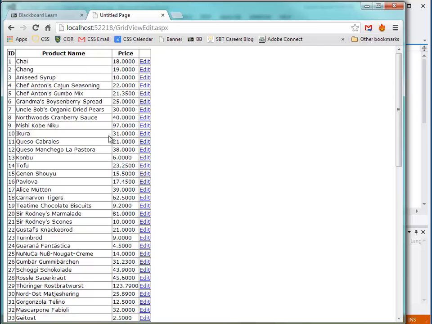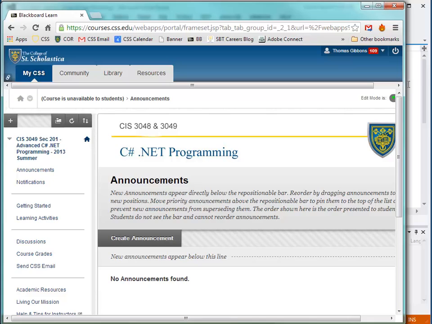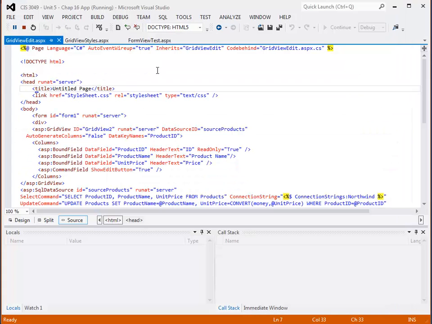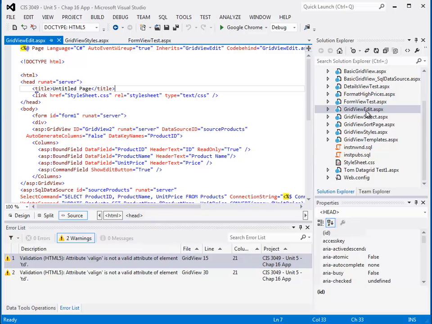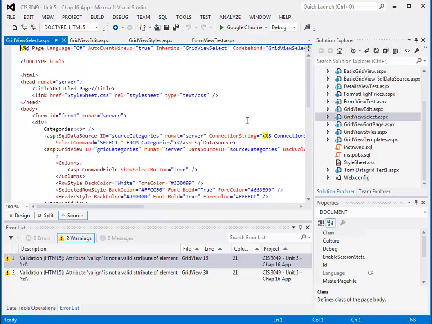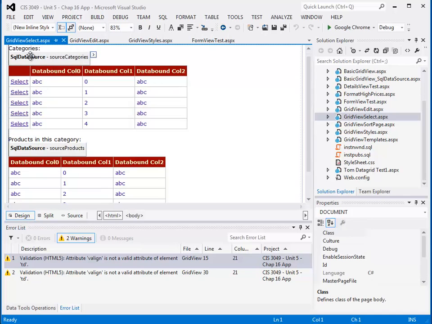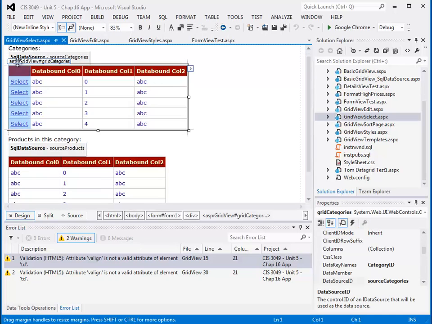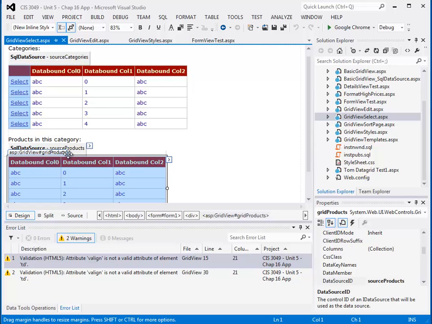So again, I can enable this update. You can also enable delete, so you can delete fields here. And when we get into our practice problems, we'll work more with those. So with grid views, you can do these various things. You can also combine grid views together. Grid view select will actually show two grids. The top grid view called grid categories, and the bottom view called grid products.